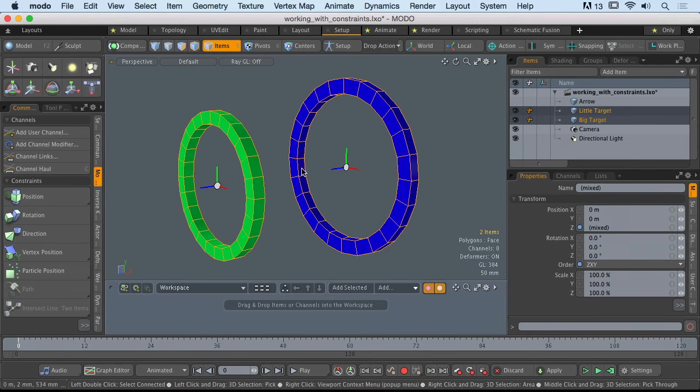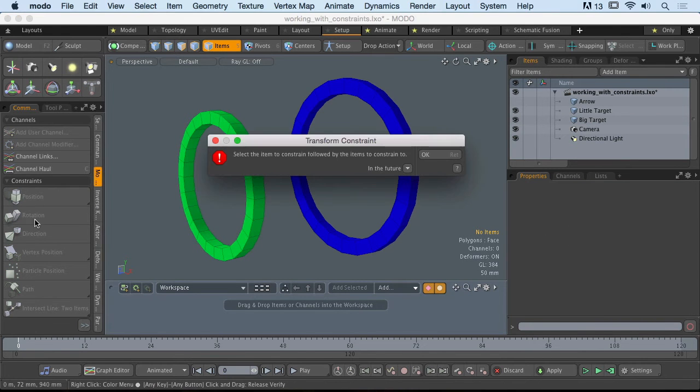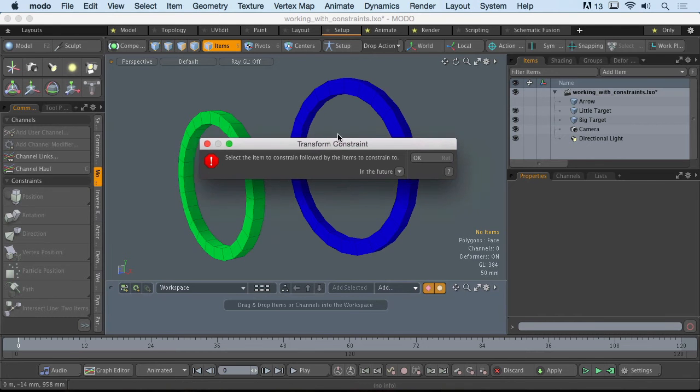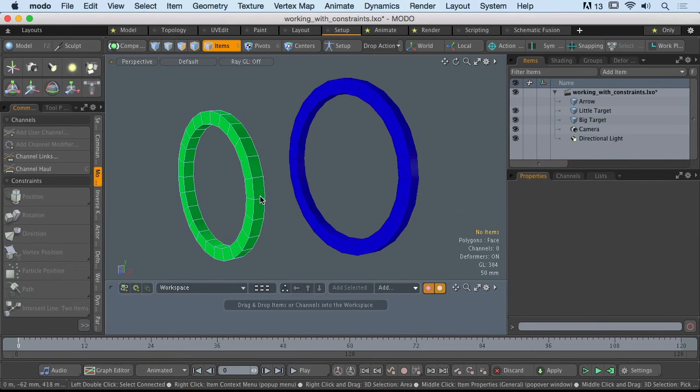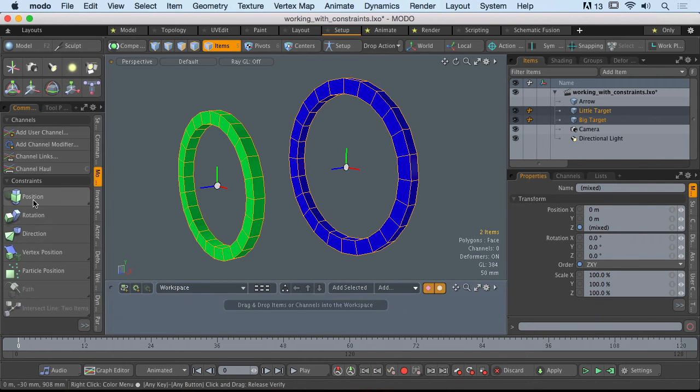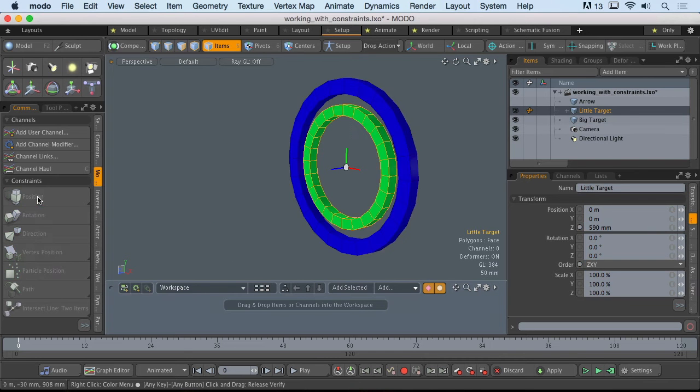It's this first one. You'll notice that when nothing's selected, all of these position constraints are grayed out. You even get a little error message saying, hey, you've got to have a couple things selected. So that's a nice visual confirmation that we have everything selected when all the buttons are illuminated. Let's go ahead and add the position constraint. Just click on it. Boom.